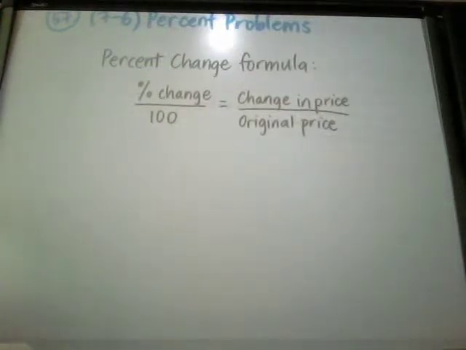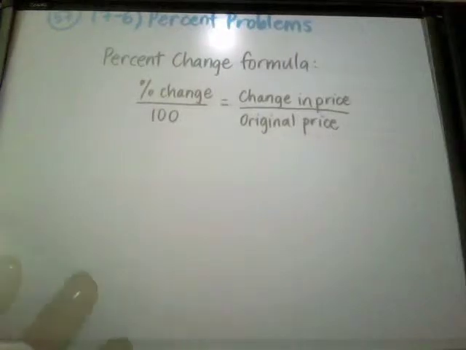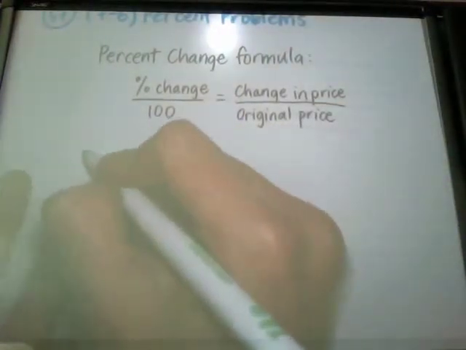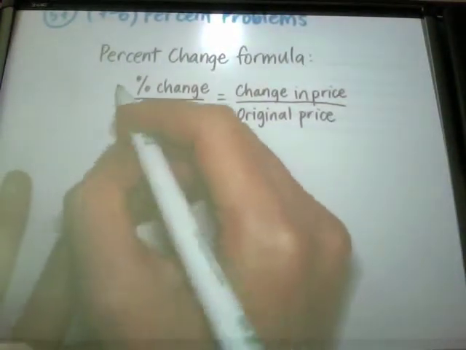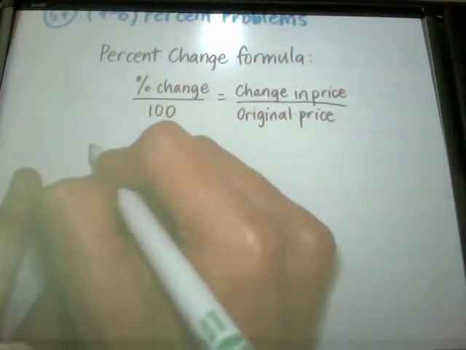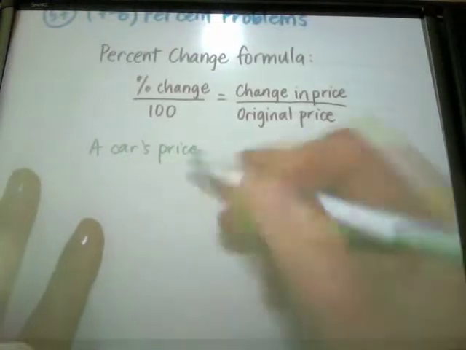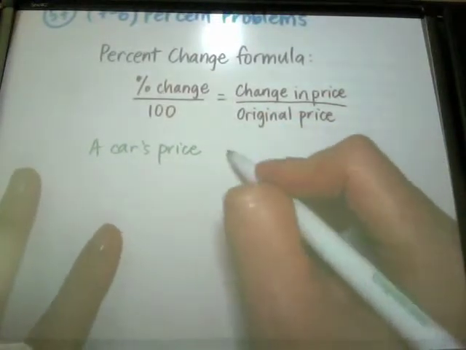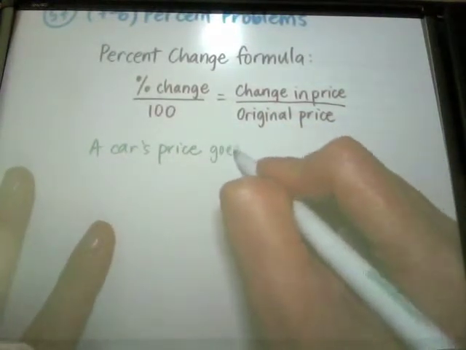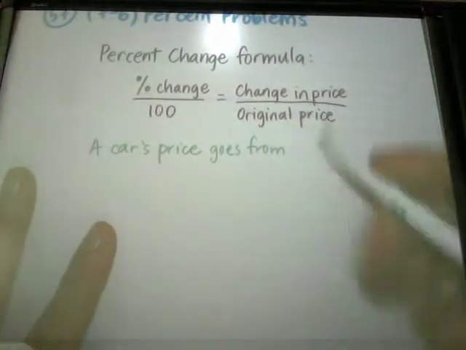So, first of all, let's say that the car, I'm just going to abbreviate a little bit. Gabriel, you're getting this? A car's price. It's just the cutest sneeze I've ever heard.